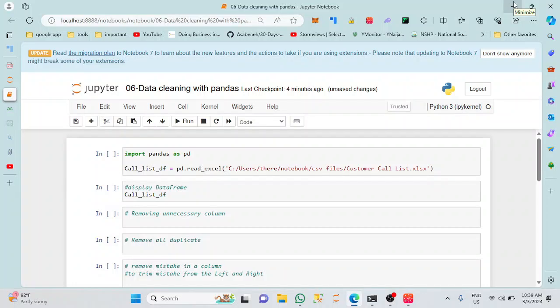In this particular class, I'm going to show you how to clean your data with Python. So the first thing we're going to do is import the CSV file you want to use or the Excel file. For this example, we are using an Excel file, and if you go through read Excel, you can actually specify.